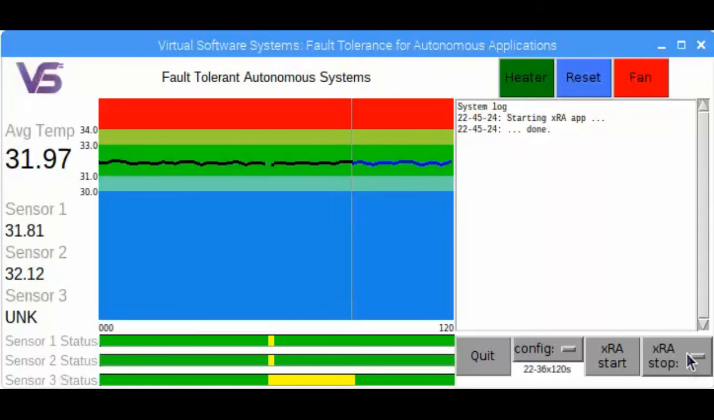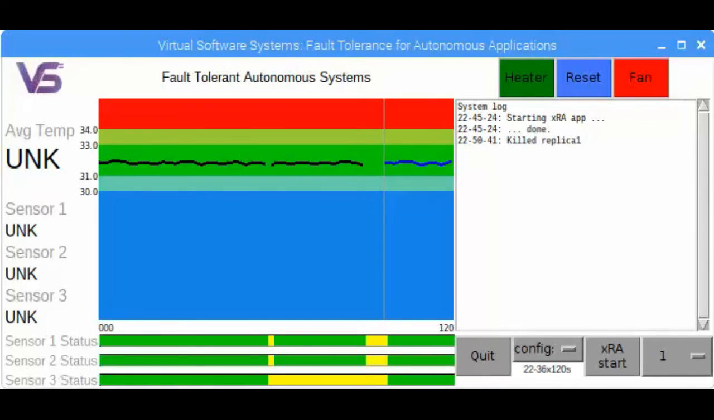To further demonstrate X-Ray resiliency, a software anomaly has been introduced into replica number 1. Again, during a few seconds' interruption, when all status bars turn yellow, X-Ray removes the faulty replica number 1 and critical process control continues with only one replica, number 2, represented by its green status bar.